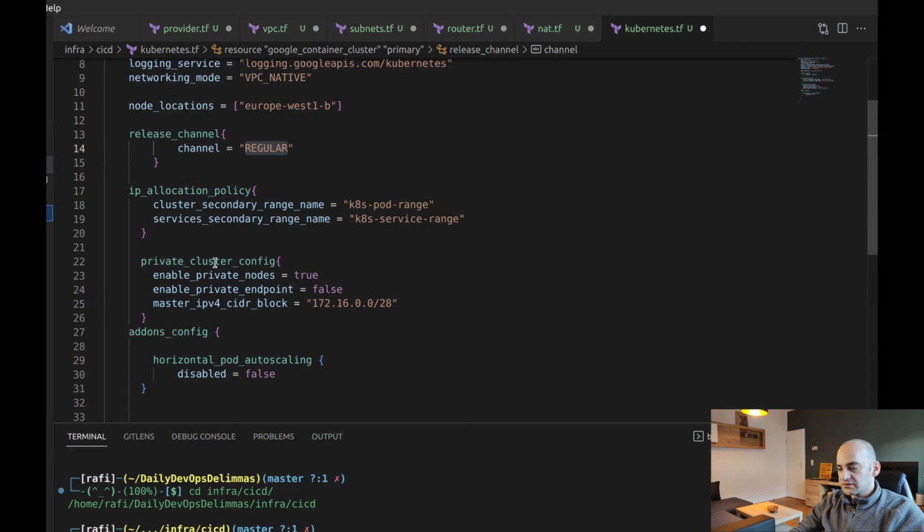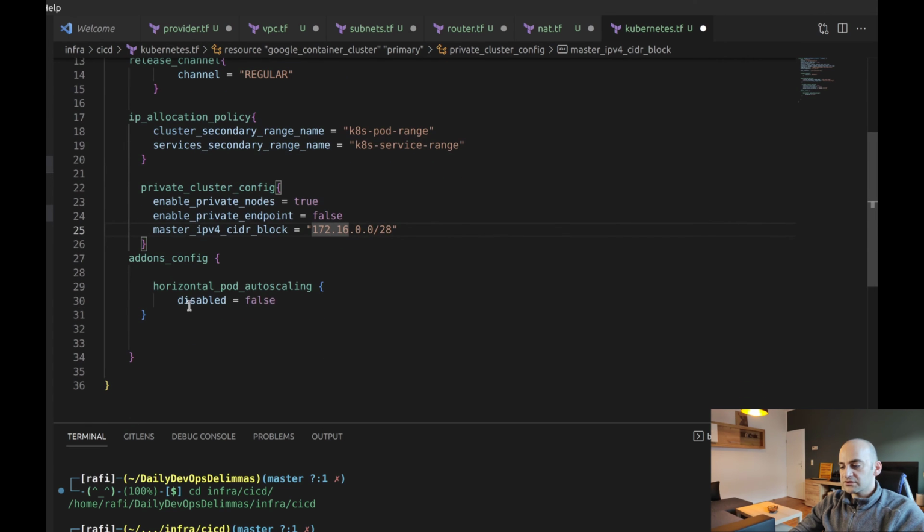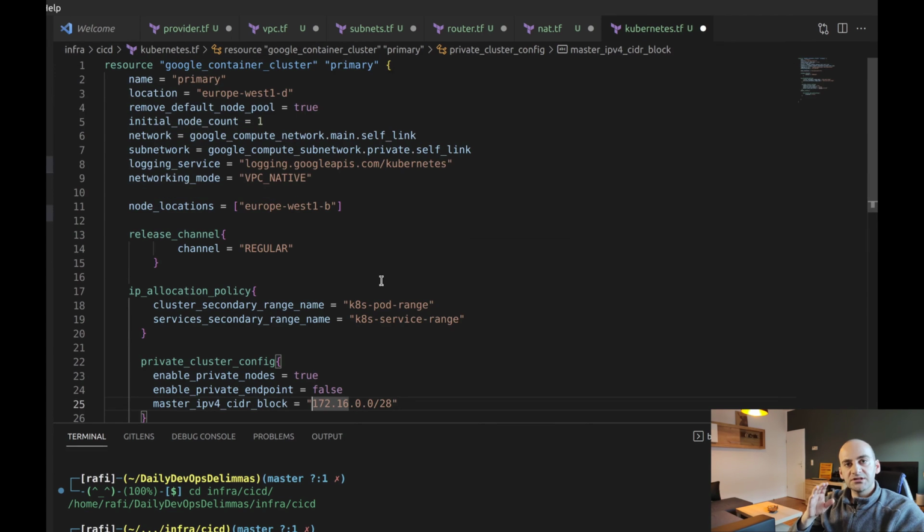And also private cluster config. We also set the master IP range, which is here. We also set a CIDR for master nodes here. And for now, we just disable the horizontal pod auto scaling. By running this set of Terraform code, for now, a Kubernetes cluster will be up. But it's not functional. Why?